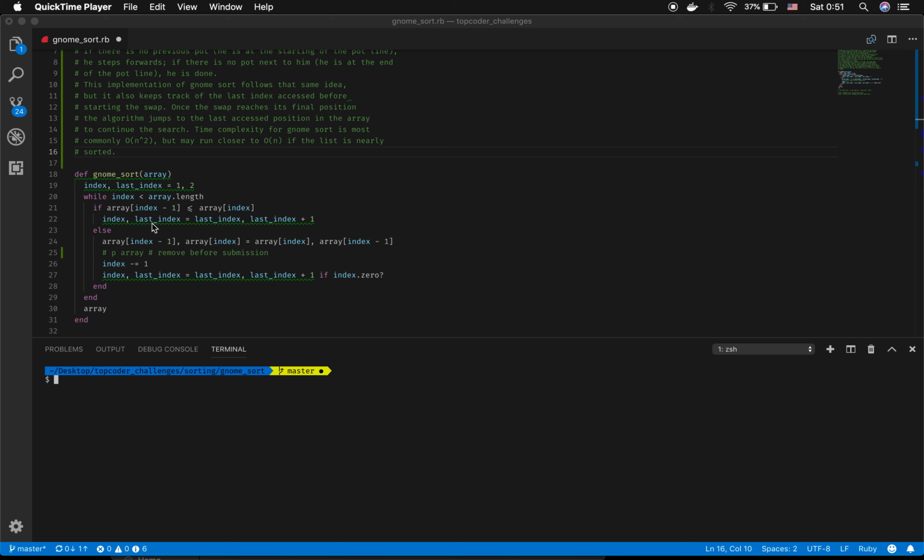This way, the first check will always be with index 1 against index 0. So rather than checking to see if it's at the start of the array, it automatically jumps in at index 1 and then starts comparing the numbers between 1 and 0.